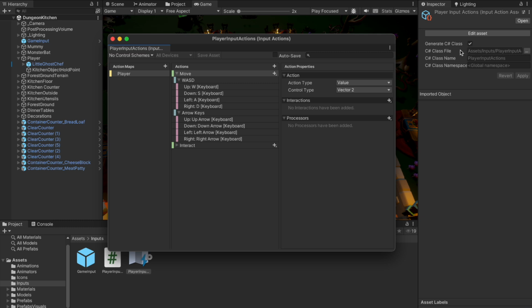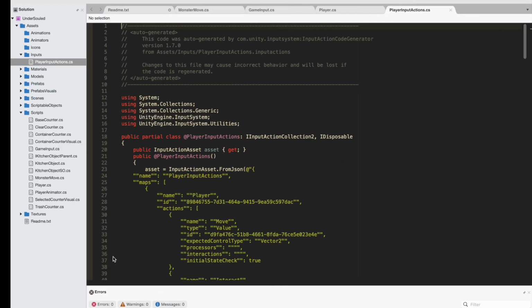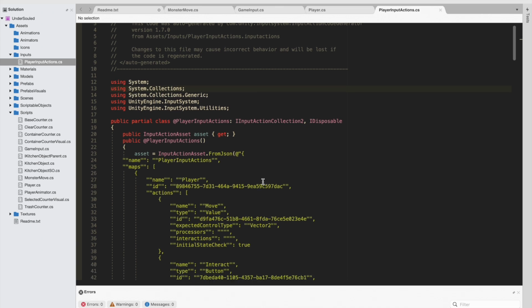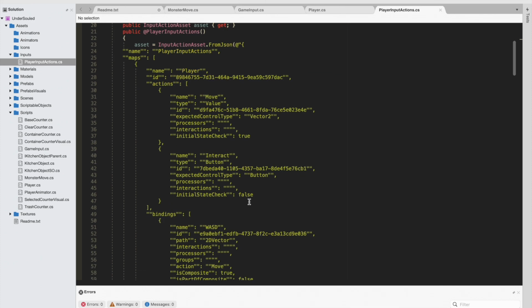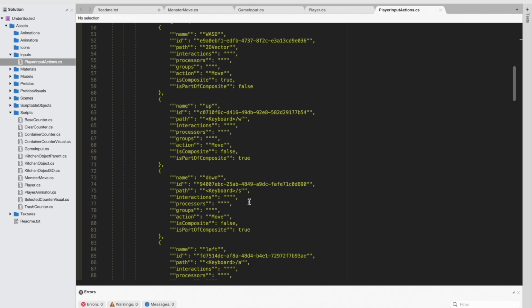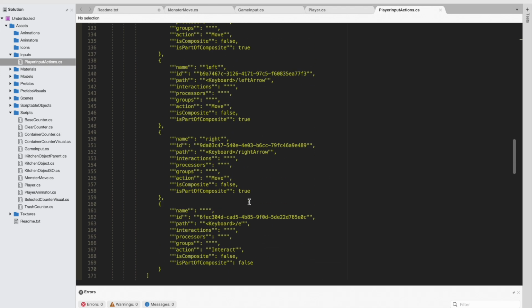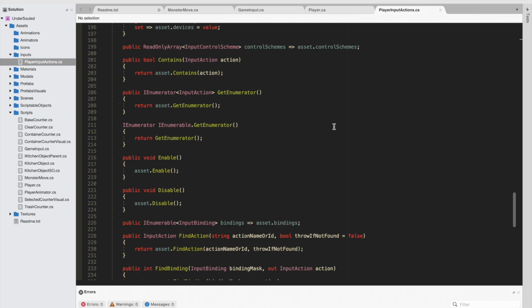If I just click on generate C sharp class and click on apply, it creates a C sharp script for me, which is here, player input actions. As you can see, it's auto generated. I didn't have to create it at all. It just generated everything, and I didn't have to change anything in this script. I think it has a JSON structure, if I'm not wrong, of all the key bindings that I defined in my actions window, and it's defined all over the script. So yeah, I don't think I have to get into that.